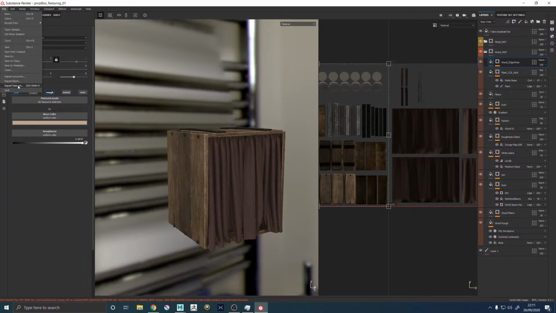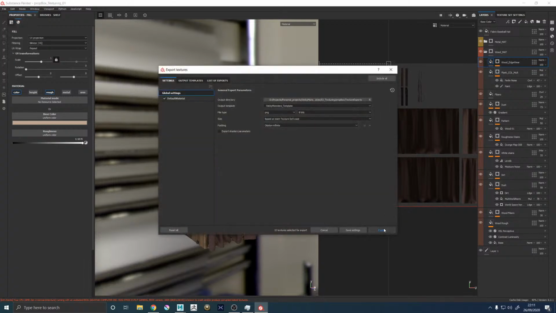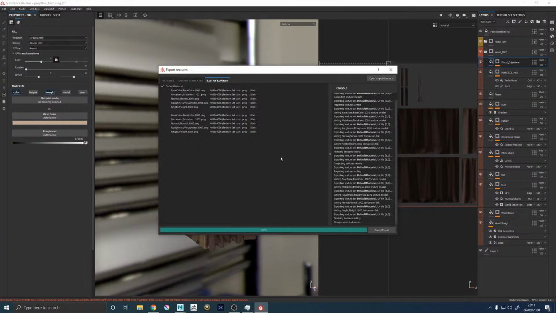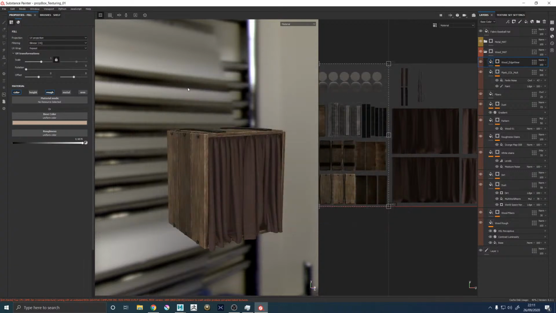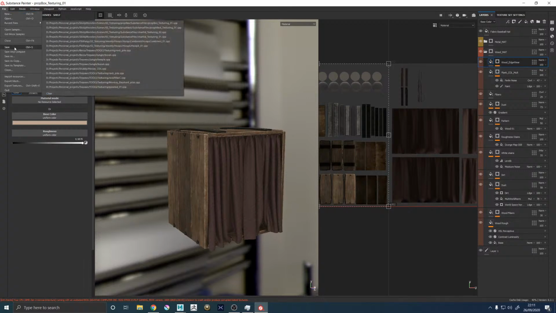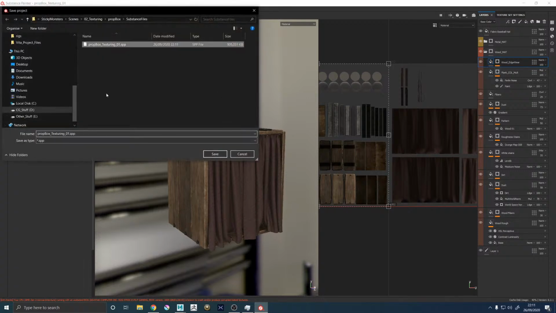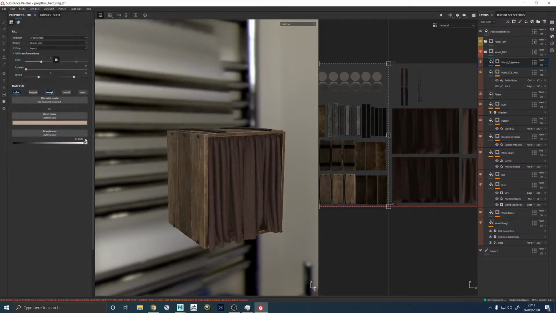Cool. File, export textures. But yeah, I'll be ending the stream in about 10 minutes, guys. So, got that. Let's just save a new version, save as. Cool, that's that done.